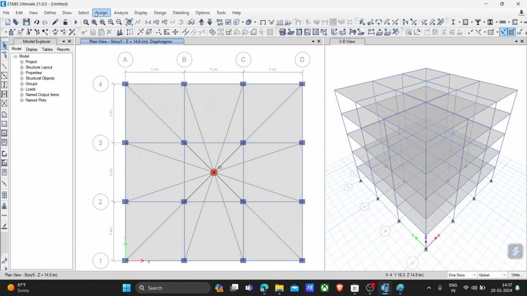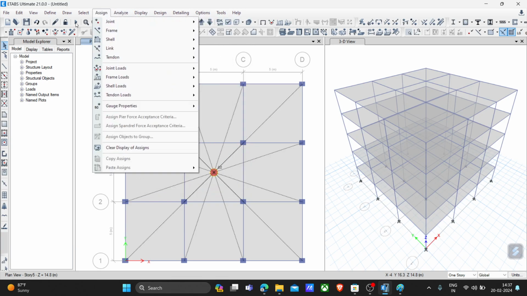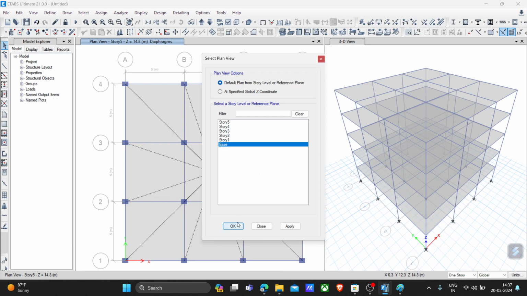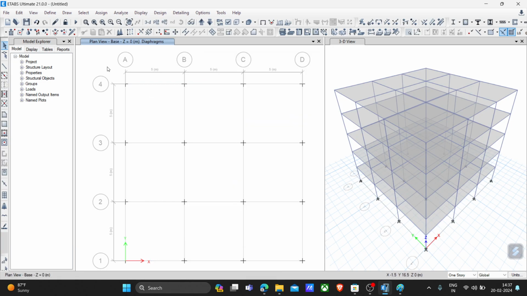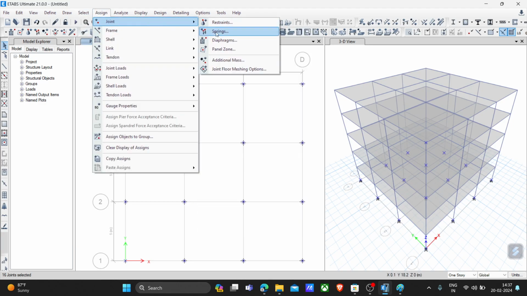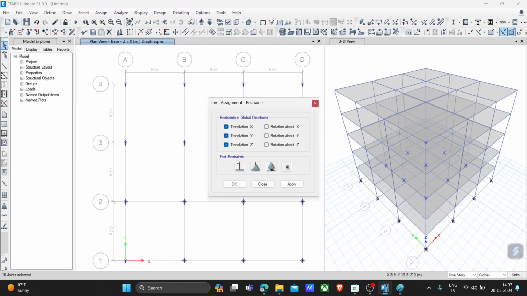Once you do this, you have to go to the foundation. I have not given the fixity. So I will go to the plan base. Then I will select all the points here. Then assign the joint restraints. See, whenever the SPT of the soil is very good, then you go for a fixity. If the SPT of the soil is not good, then you have to define it as a hinge. So that is the classification.